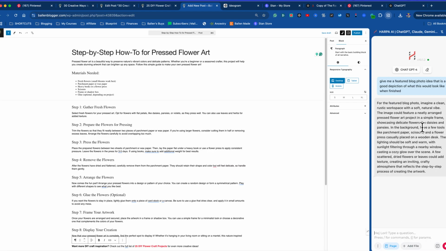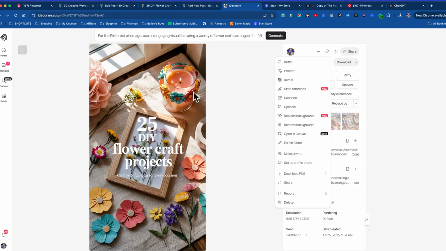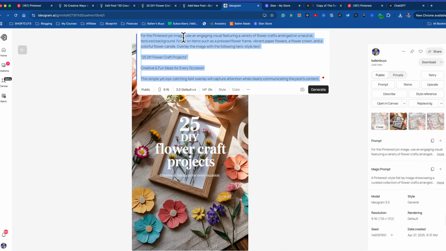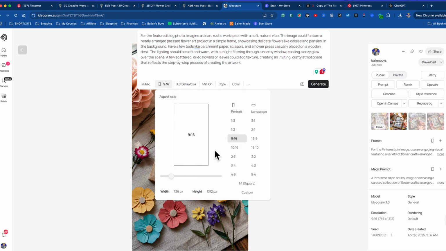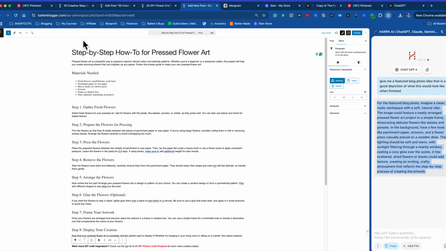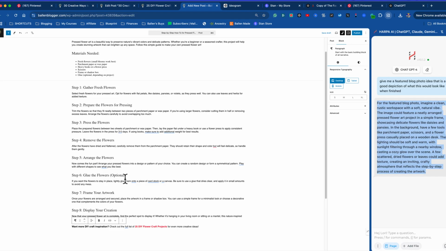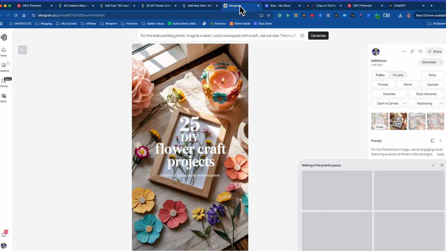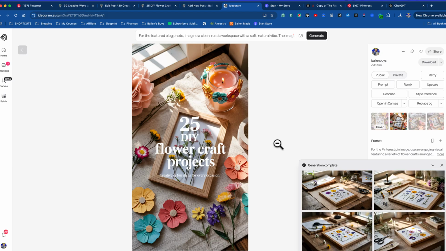For the featured blog photo, imagine a clean, rustic workspace. Okay, that looks good. Let's go over here and we're going to do a 16:9 because we want the featured blog photo first. Now, what are we creating? Step-by-step flower art, pressed flower art. Okay, it's just basic. We're just making a flower art, like wall hanging or something.